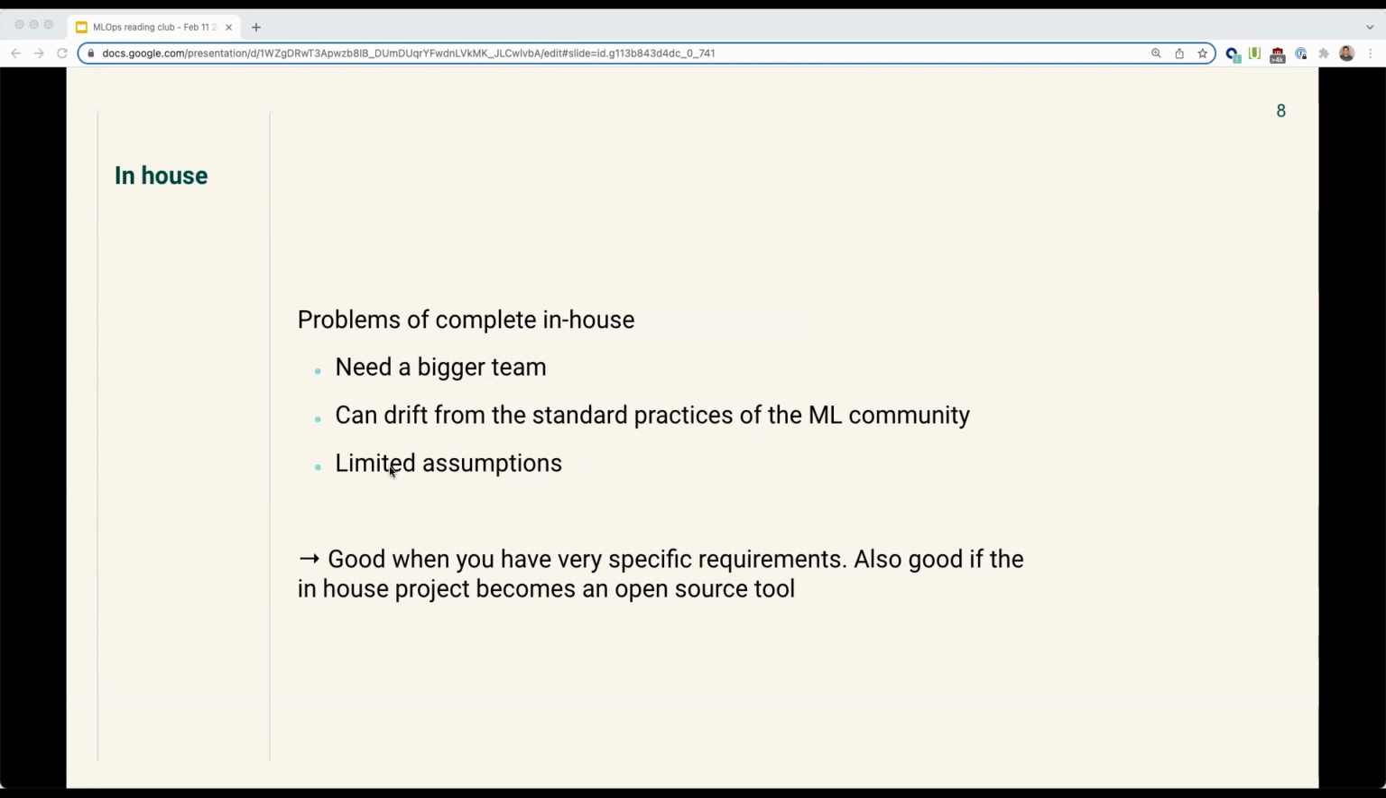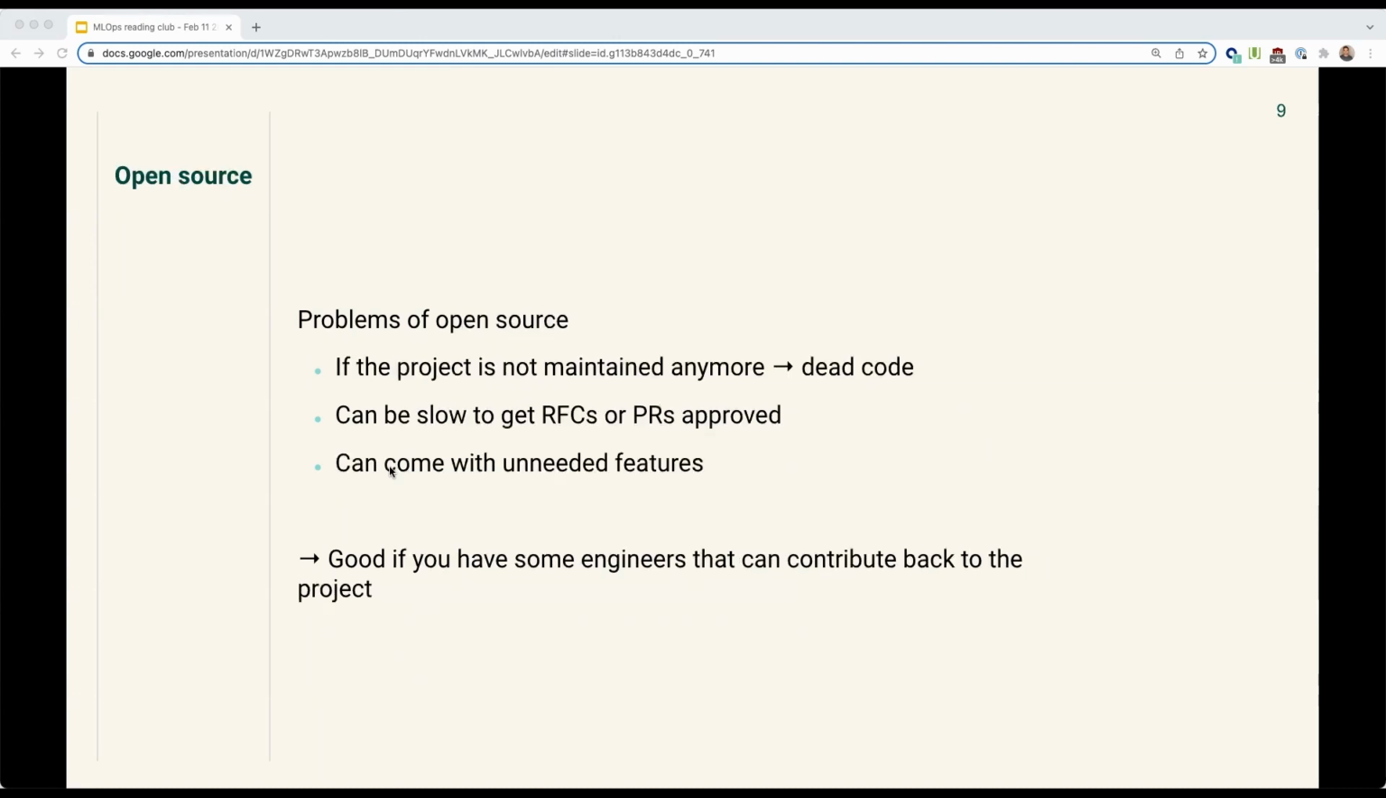Another thing that I think is important with an in-house solution, when you do everything in-house, is that you have a very limited scope of assumptions. What is good when you are working with an open source project, for example, is that you are challenged on your assumptions and you try to build things a bit more long term. So it remains good when you have very specific requirements or when you can make that open source at the end.